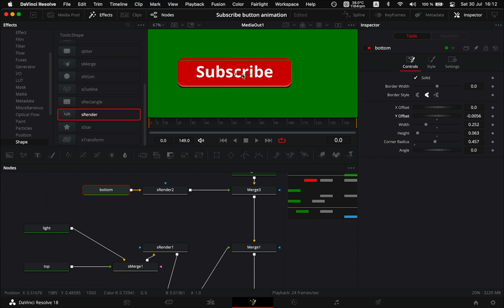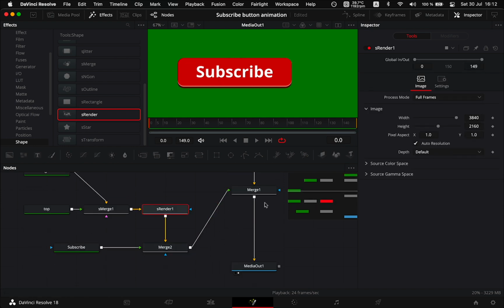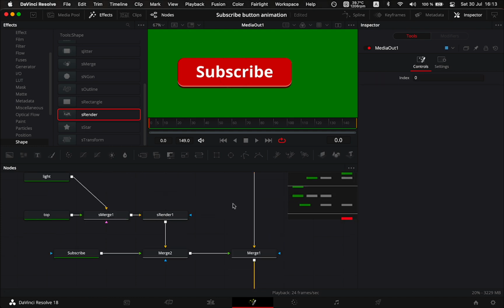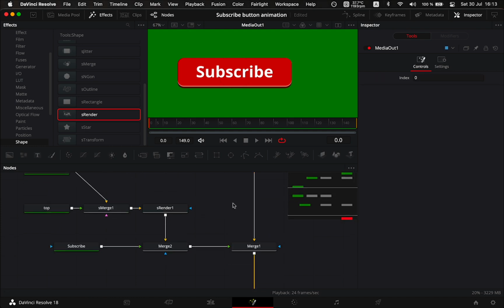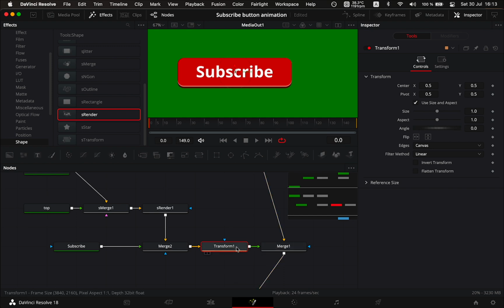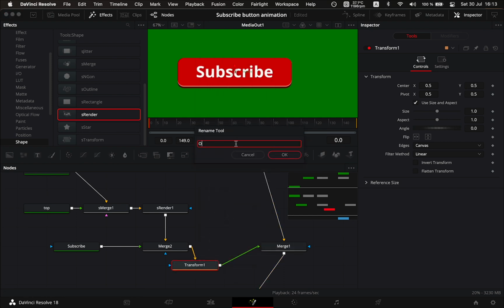Now let's create an animation so it will press itself. So how we do that? Let's move it just a little bit, so it will be more convenient to work. So now we need to create an animation for top two layers. We will add a transform node here, and we will call it press, because it will animate the press of our cursor.